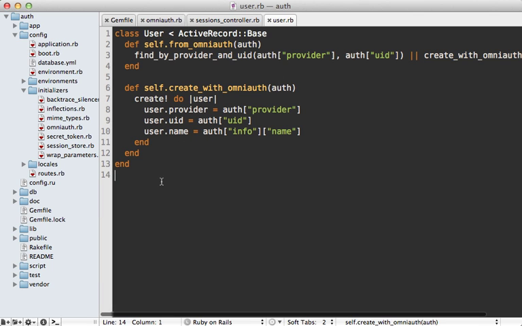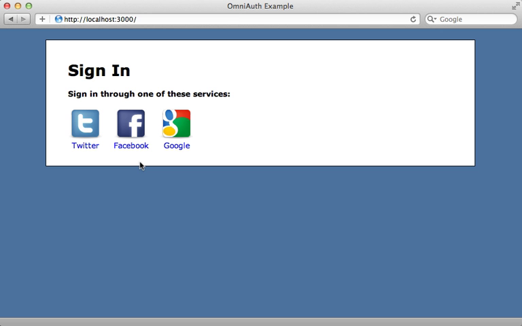Otherwise, we're going to create a new user from the OmniAuth hash, which just makes a user based off of that provider information. Now, one significant change in this OmniAuth hash is that it used to be called user_info and is now just called info. So keep that in mind when you're upgrading to OmniAuth 1.0. And that's pretty much it. That's all that's necessary to handle authentication through OmniAuth.